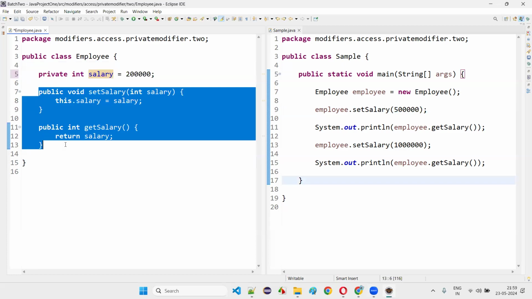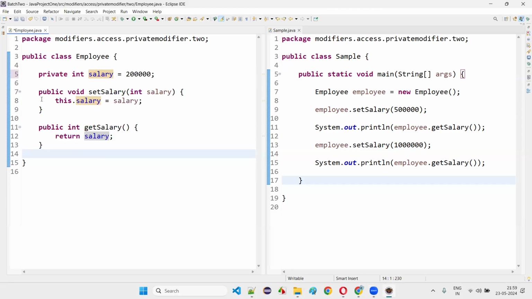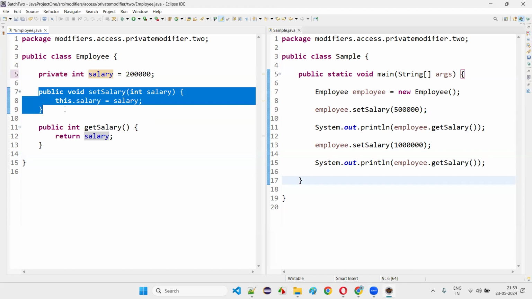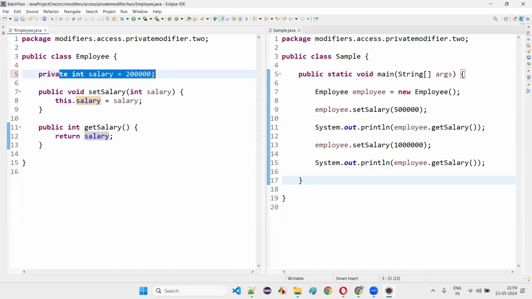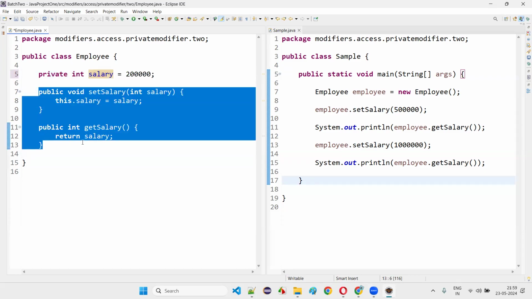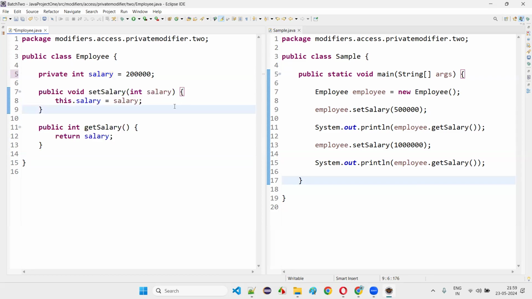Based on this scenario, we can assign new values to the salary. Using this particular method, you can set a new value. If you want to get the value, you have to get it only via this method. You cannot directly access this and get the value. It is not going to override. It is fixing a new value to the salary every time.